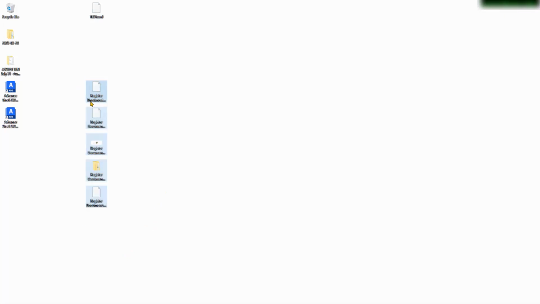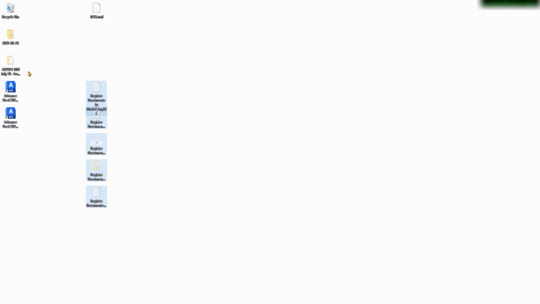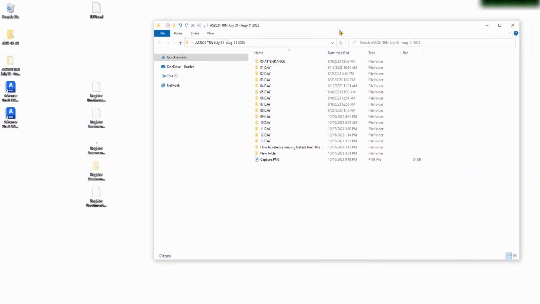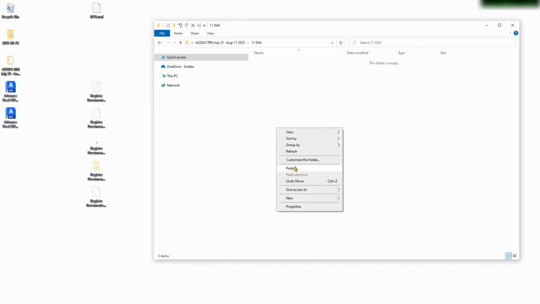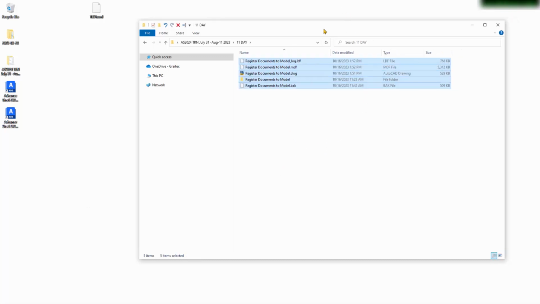First, I want to cut the project from the desktop and put it in a folder that I've created in this folder where I'm pointing to. So I'm going to open that up. Let me just drag that over, and I'll put it in a folder called Day 11. So I pasted everything there.